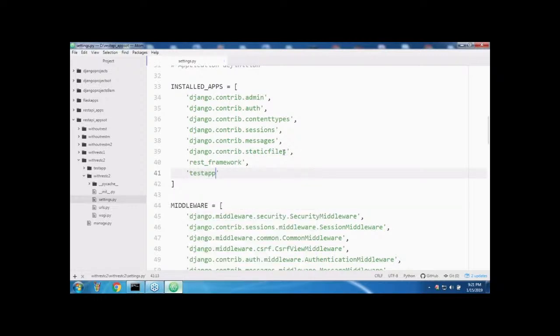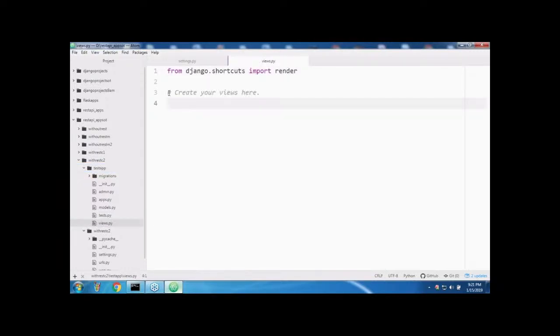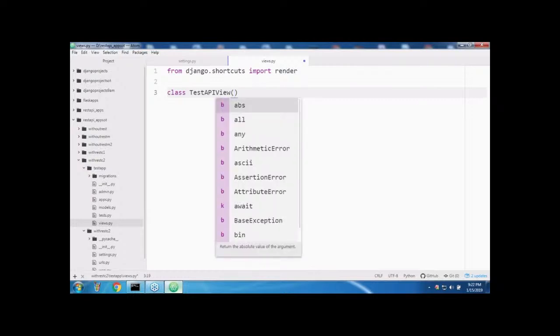Okay, sir, now what we have to do is go to user.py. Here I want to implement user.py. Class TestAPIView. This API view should be a child class of APIView. Remember this one, it should be a child class of APIView. So compulsorily you are required to import the APIView class.